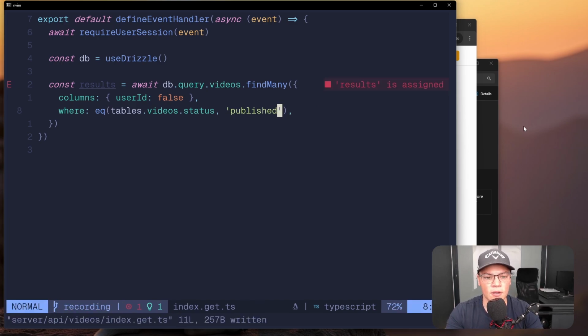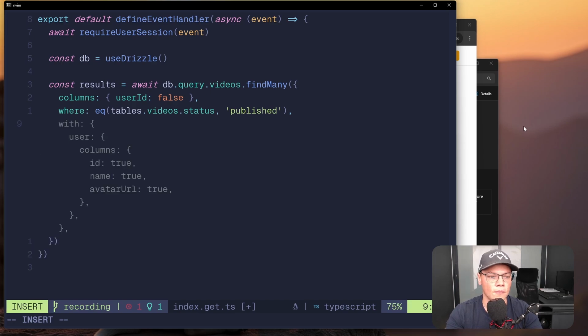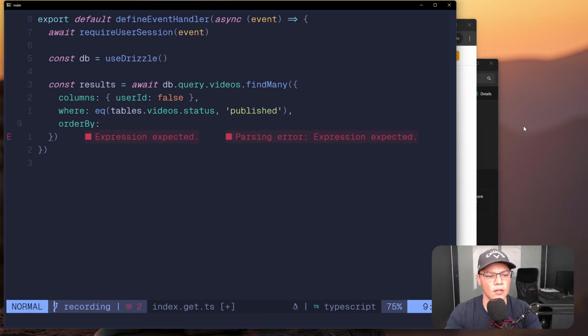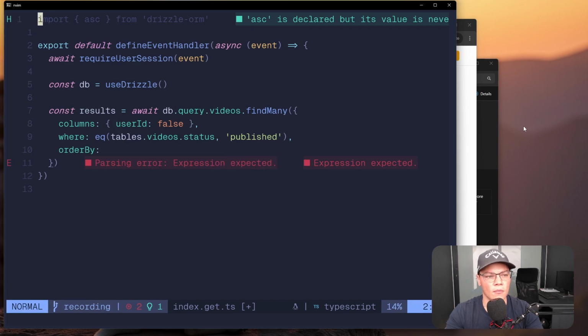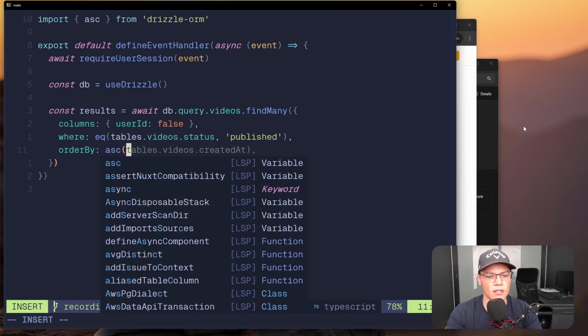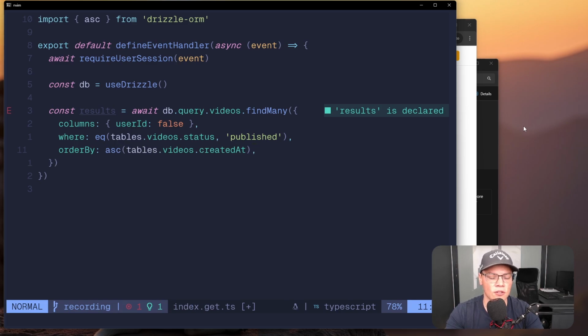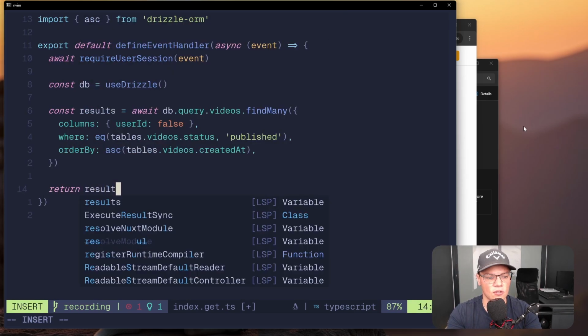And then to make our lives a bit easier, let's sort them. We can say something like order by, I guess, yeah. And then we need to import this one specifically because we aren't exporting it as a utility. So we can just do that. As we might be using ascending or descending more often, then we could also export that from our utils. But for now, I'll just import this. And then we can just say ascending table videos.created at, which means the oldest video is first and the newest video is last. And then we can just return those results.